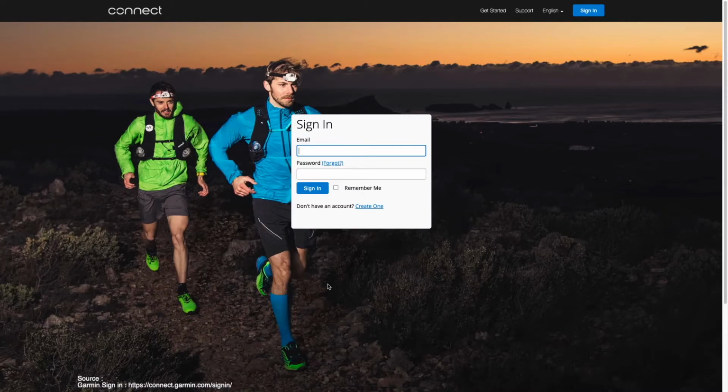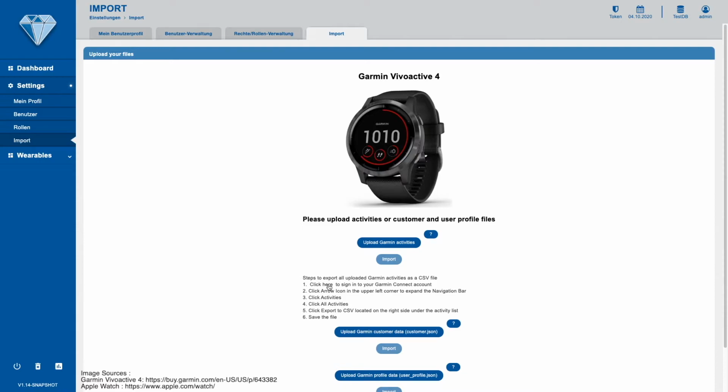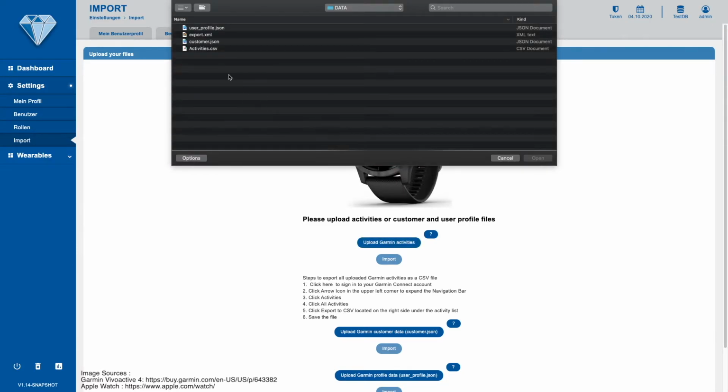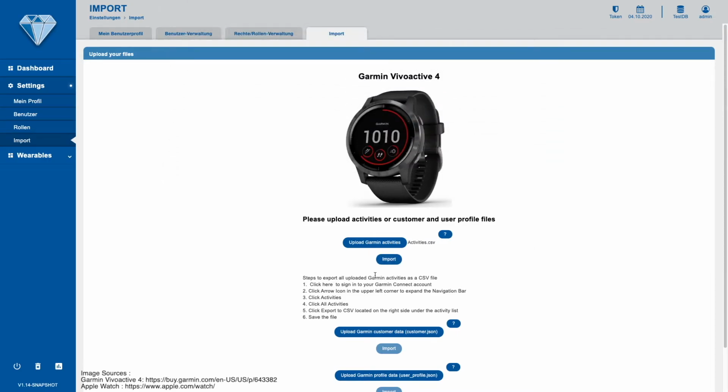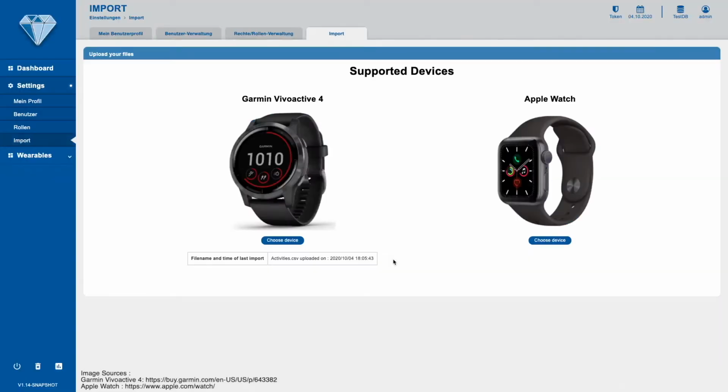When the user has his files ready, they can be chosen with the upload button and imported. After the upload, a log message is shown, confirming the import under the device, stating the file name, date and time of the last import.